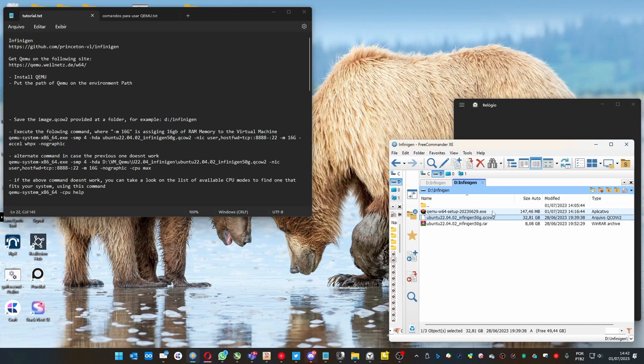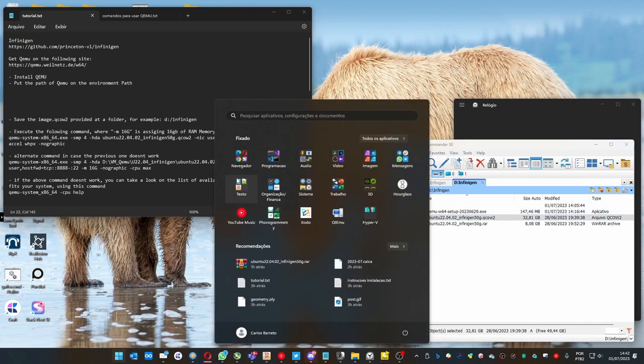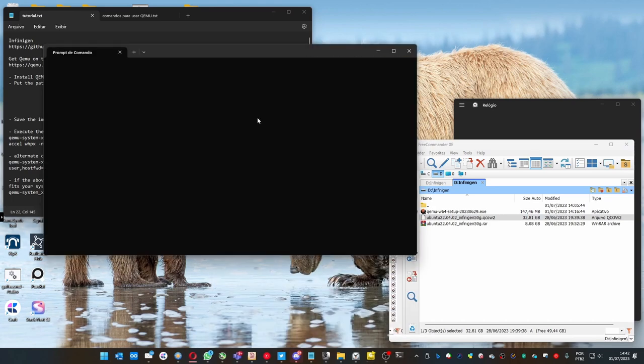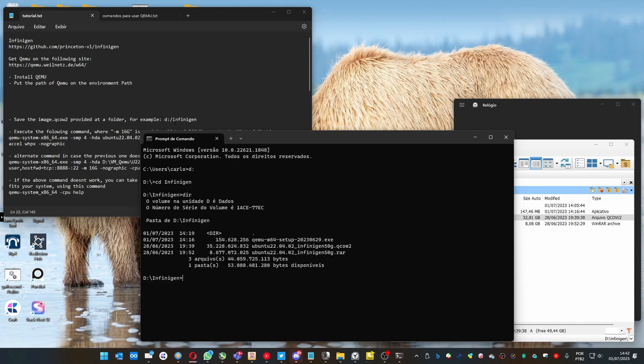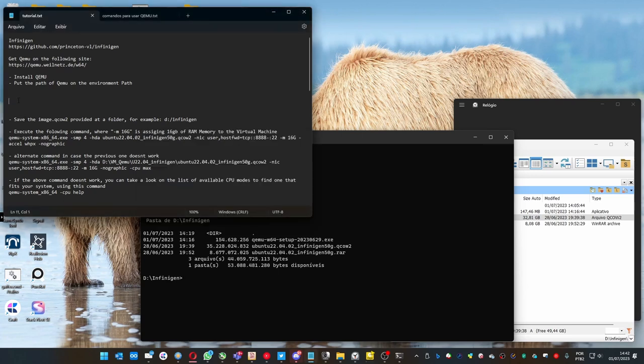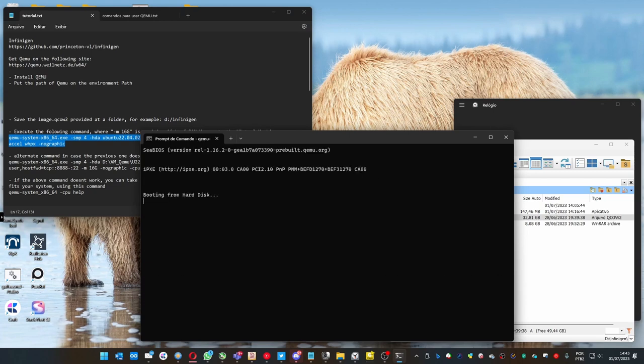And with everything set, you can open your prompt and use it. Well, at least you must first go to the folder that you have unpacked it in, here in my case. And you can use, you see here, install, put path, environment path, we've done, extract, and then use this command to fire up the virtual machine. So here it is firing up.